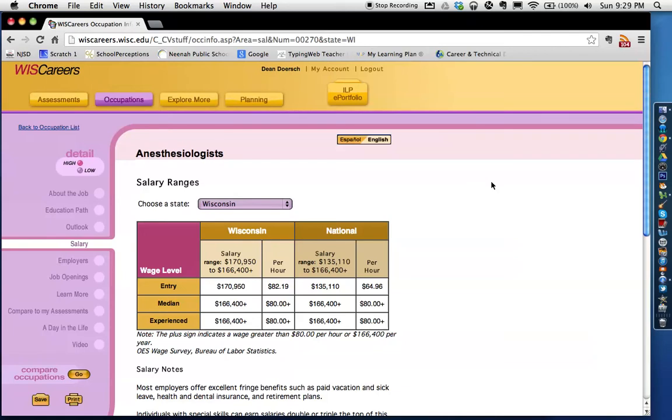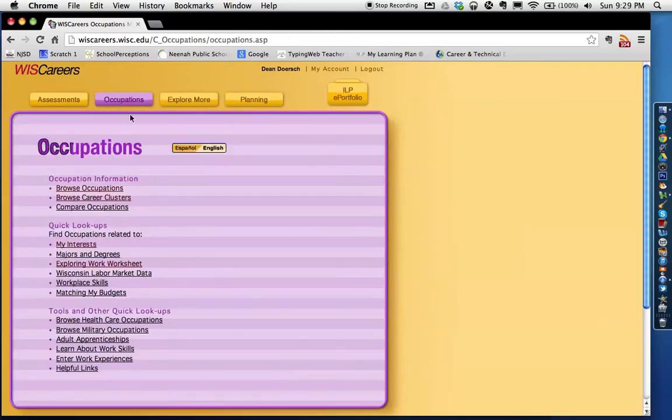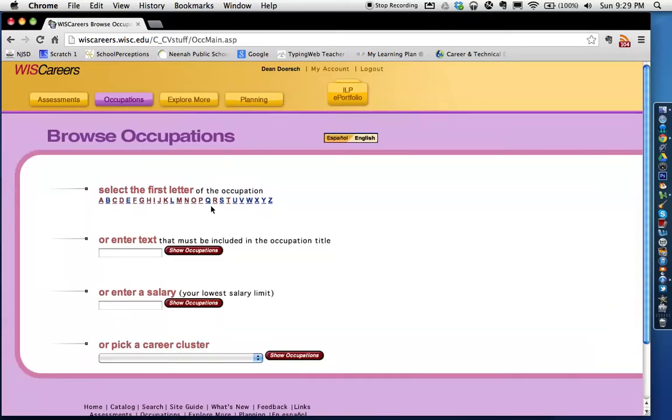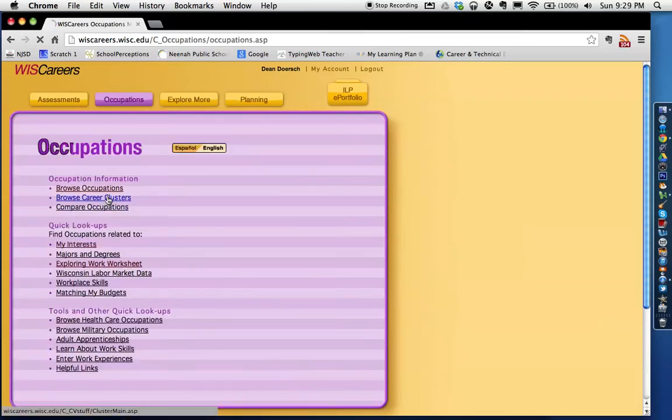Now, you can do that for all 3, and if you happen to choose a career that isn't in WISC careers, remember there's other ways you can find careers. You could simply click on occupations. I did this for a different one, and either go to browse occupations by their name, or I'm going to go back and say browse by career cluster.